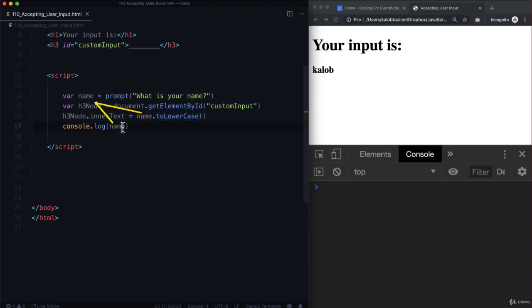Now at this point in time, do you think the name is all going to be lowercase? When we do a console log, will the name be entirely lowercase because we set it to lowercase here? Or do you think it's going to be not lowercase because we only changed it this one time?